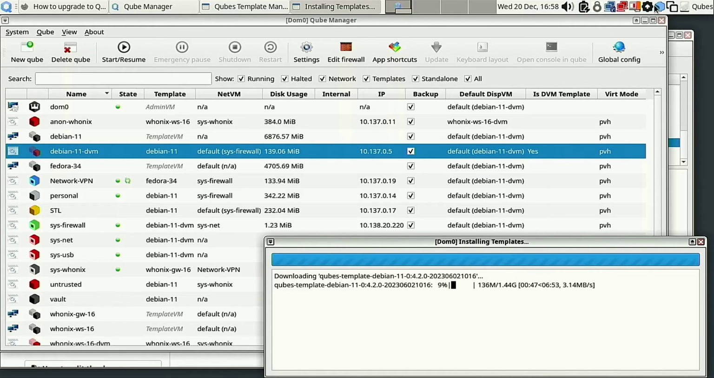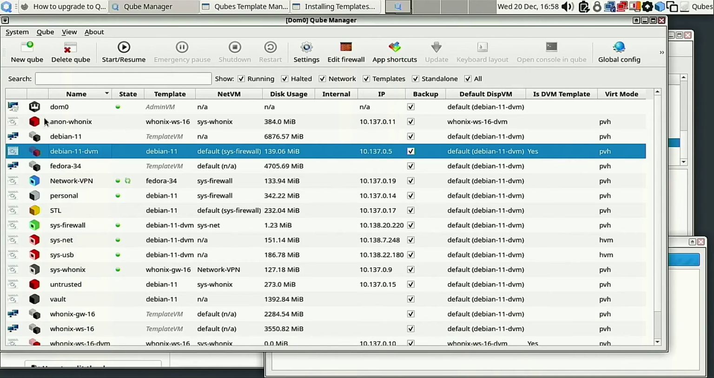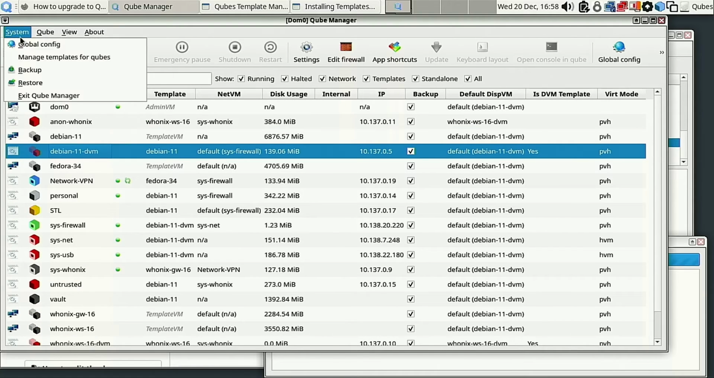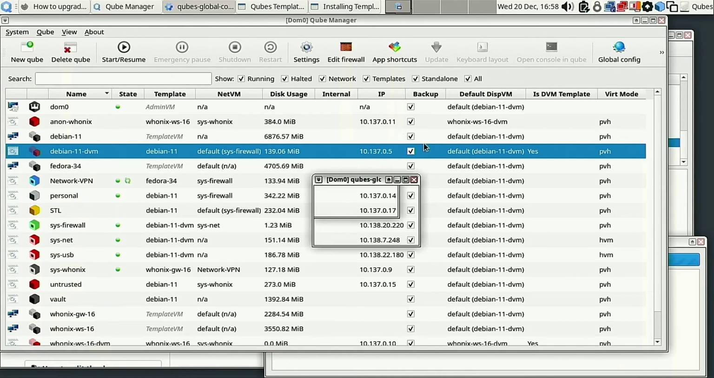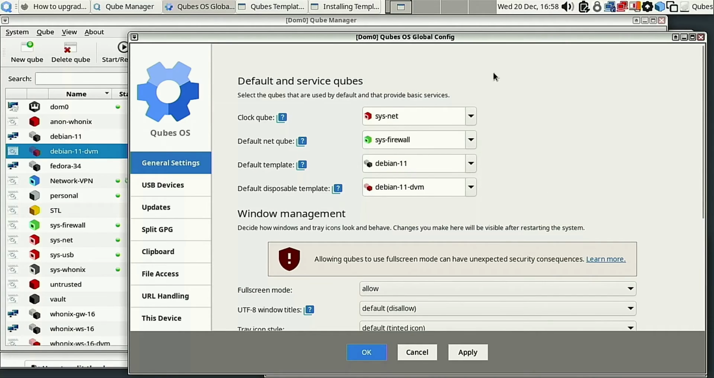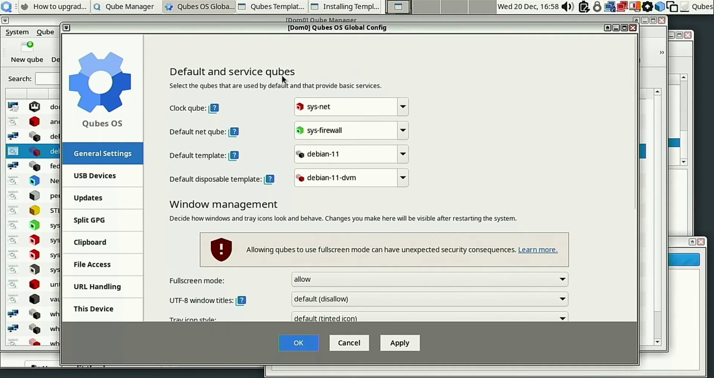The Qubes Manager, of course, looks very similar to how it was. The global configuration, of course, is the big one that has changed. There are a lot more settings and options inside of here. So here are our general settings. I don't know what this OK, Cancel, or Apply is about.